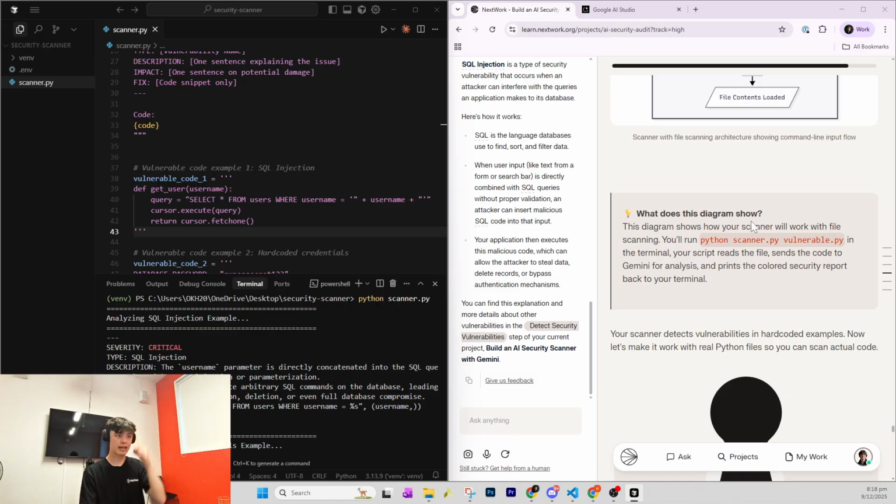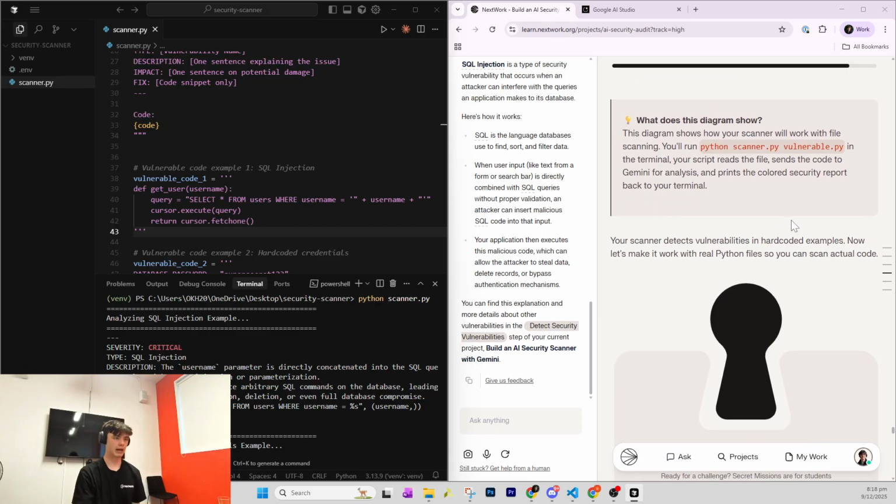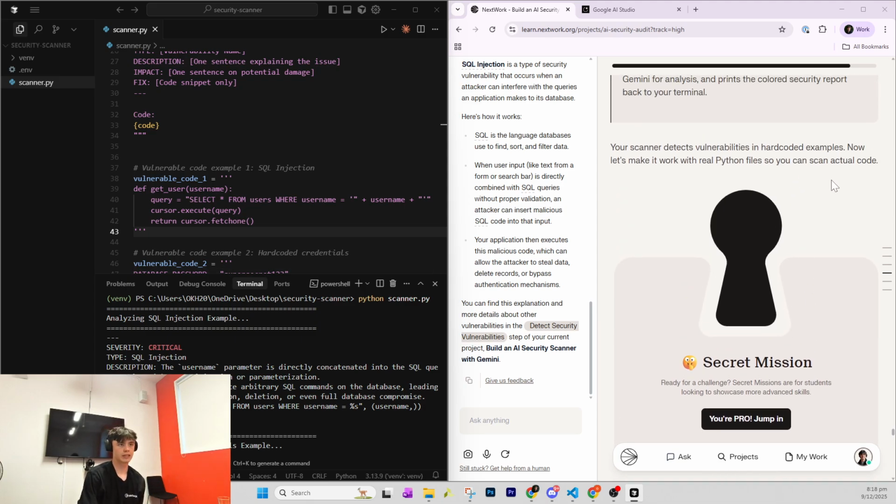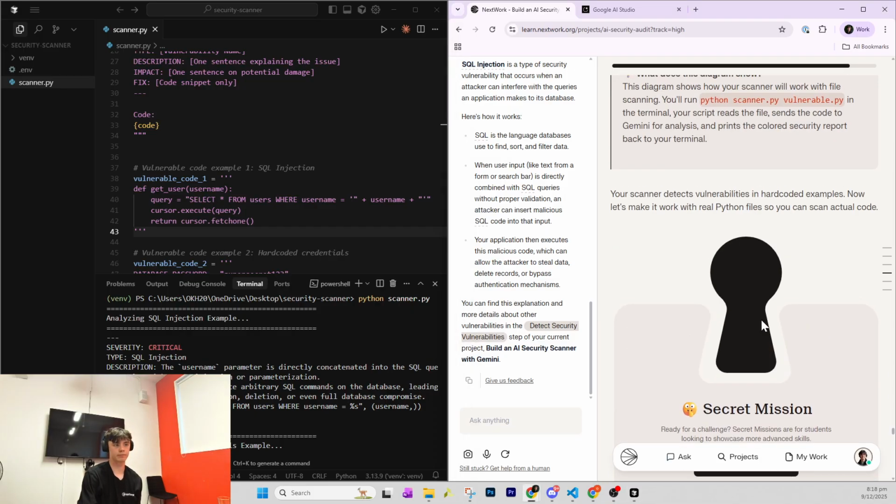So what does this diagram show? This diagram shows how your scanner will work. With scanning, you'll run python scanner.py vulnerable.py, so you're passing that second file. In the terminal, your script reads the file, sends the code to Gemini for analysis, and prints the colored security report back to your terminal. Your scanner detects vulnerabilities in hard-coded examples, which are these snippets. Now let's make it work with real Python files, so you can scan actual code.